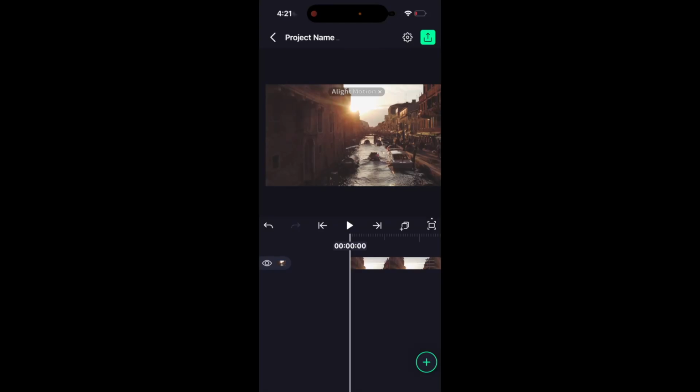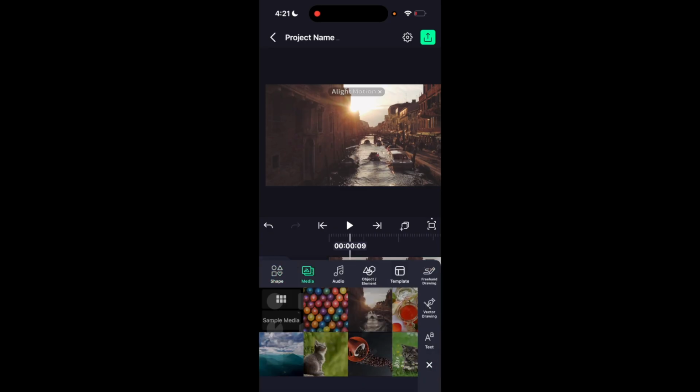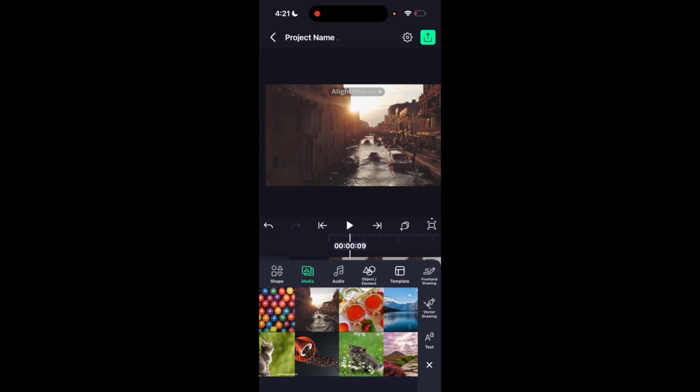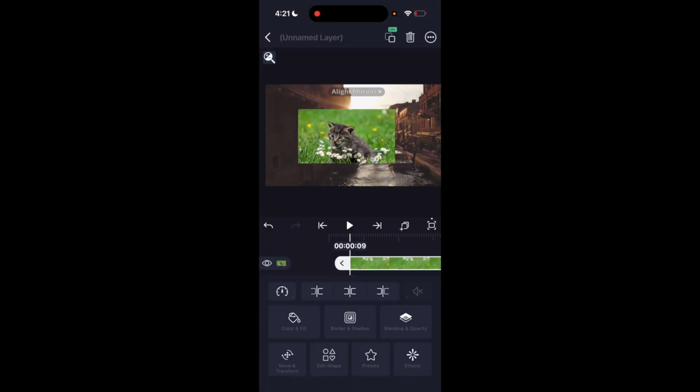So in this Alight Motion tutorial, I will be showing you how to fade out a picture here in Alight Motion. So if you want to add a picture to your video, go to the bottom right, press the plus icon, select media, and then select a photo. I'll select this one of this cat right here. I'll make it smaller, just like that.